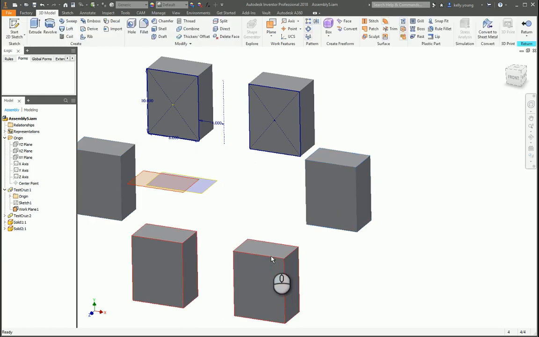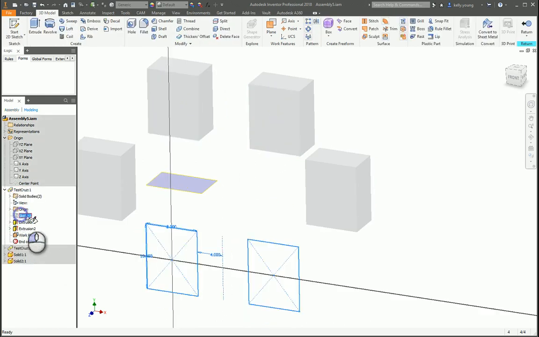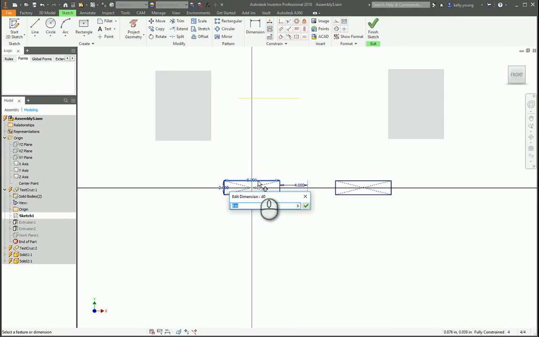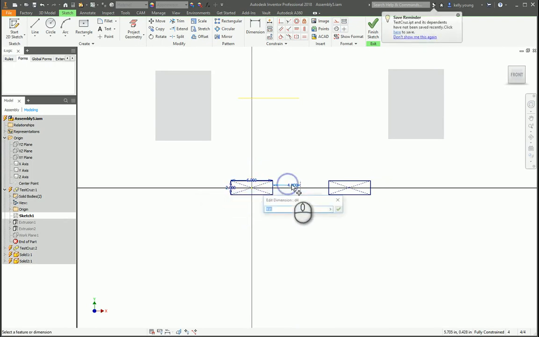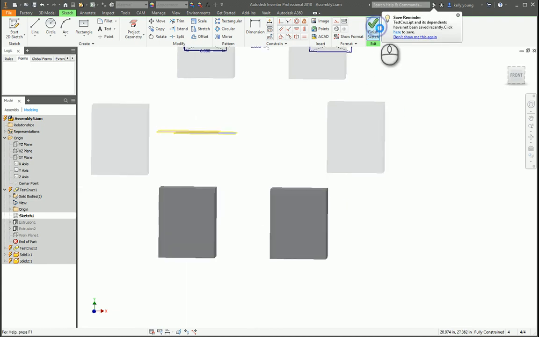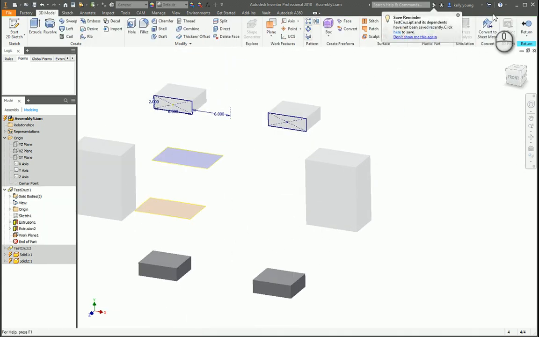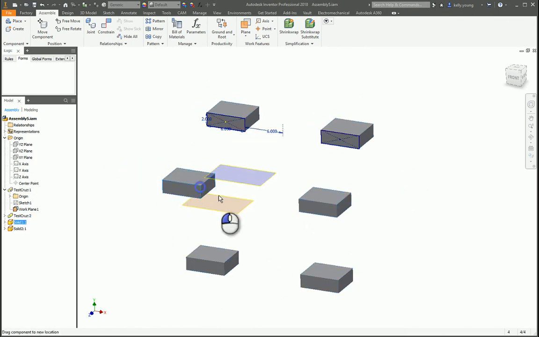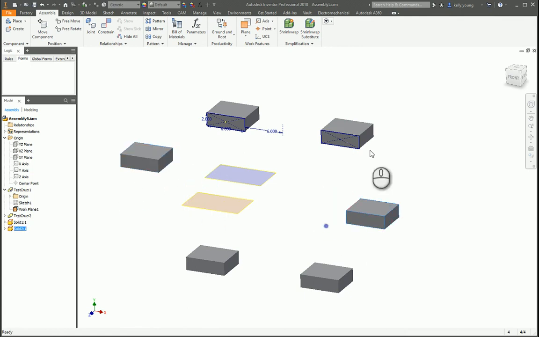Now if we want to get real crazy, we can come back into the original, change this one to 2, change this one to 6, and change this one to there. So finish our sketch. It's going to kick all these back out. And now they're all linked together. So it's a lot different than SolidWorks, a little the same.